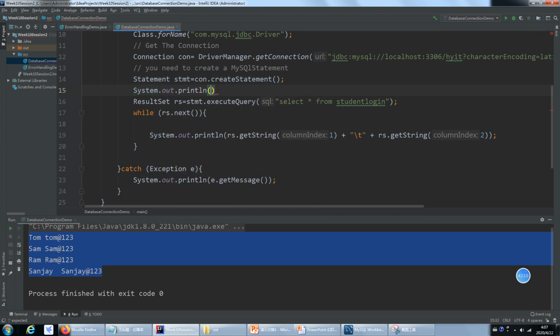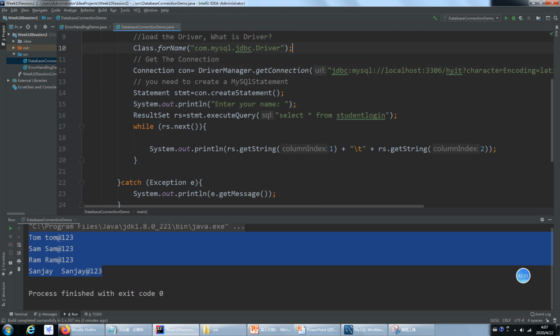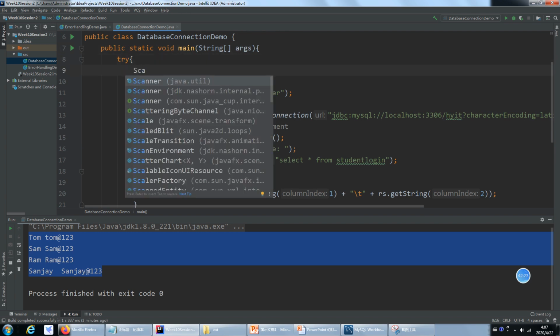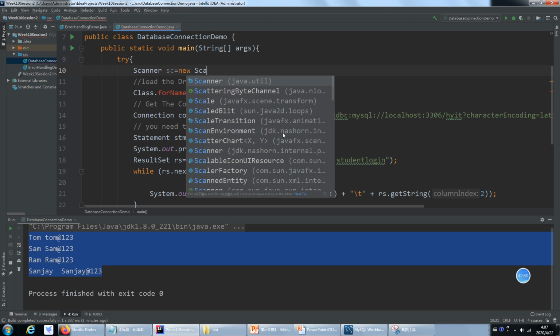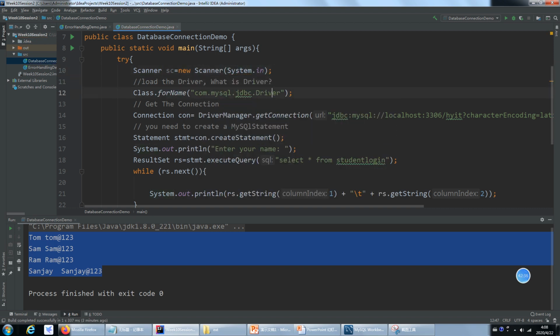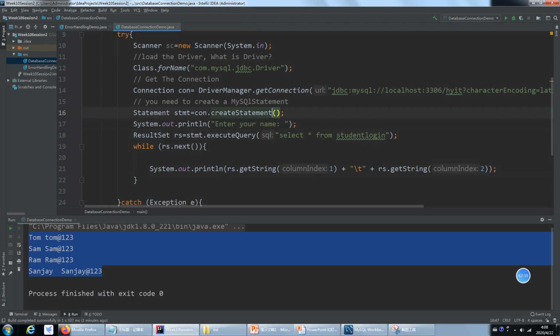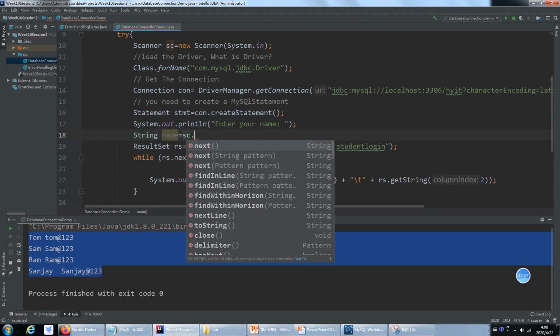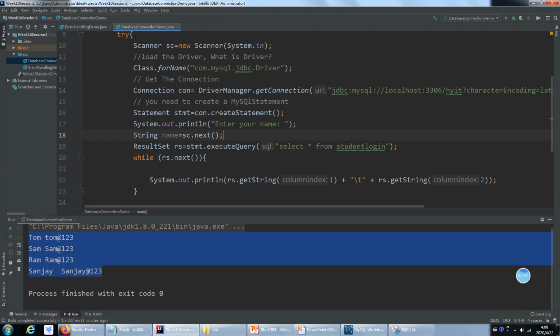system.out.println and we can ask the user to enter the name. Enter your name, colon, plus sign here. I will also need the Scanner class. So I'm going to use Scanner sc is equal to new Scanner(System.in). This will help me to take input from the user. Let's come back here and let's say String name is equal to sc dot next. This will help me to take the name.